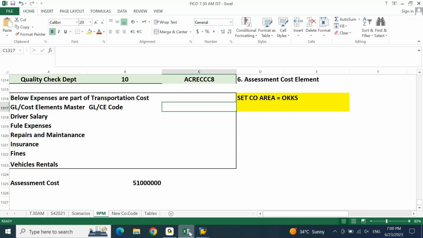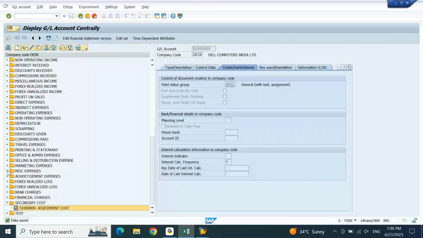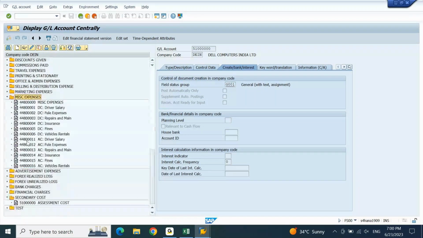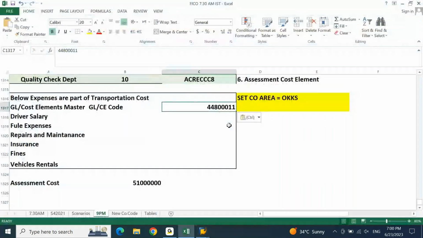Let's go to FS00. If I select miscellaneous here and account numbers starting from 11 until 16, click on display. Copy the GL number 11. Put this GL number here from 11. Let's copy until 16.